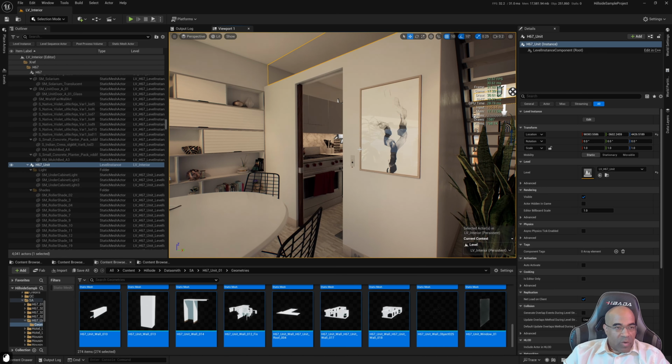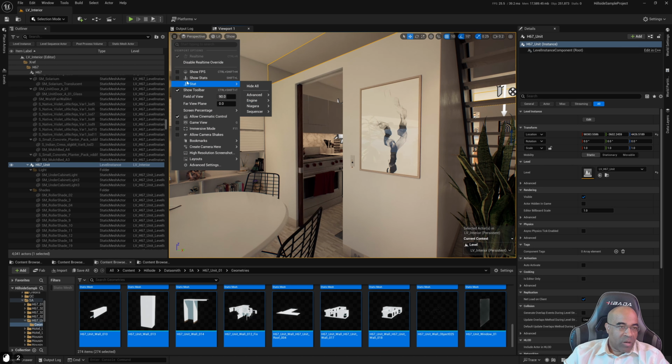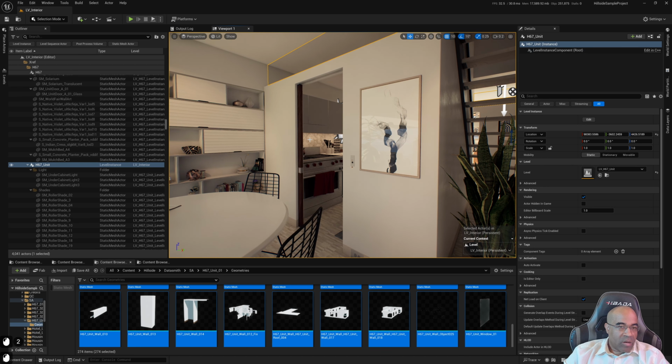All right, before we actually get started with setting up the character, there's one thing I want to mention. First, I want to turn off the FPS counter that I have here. So I'm gonna go back to stats, engine, turn off FPS, turn off unit, and there.